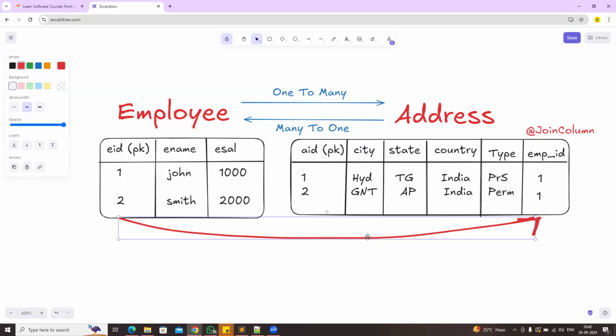So what is meant by @Table, sir? @Table is used to map your class name to the table name. If you don't use it, your class name will be considered as the table name. Okay, sir.